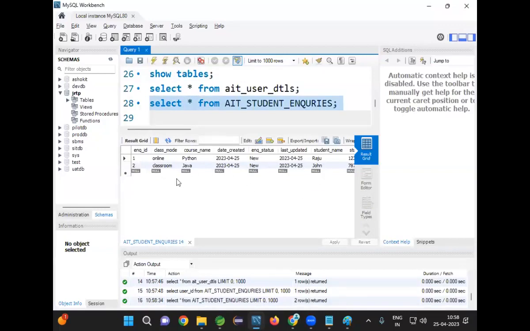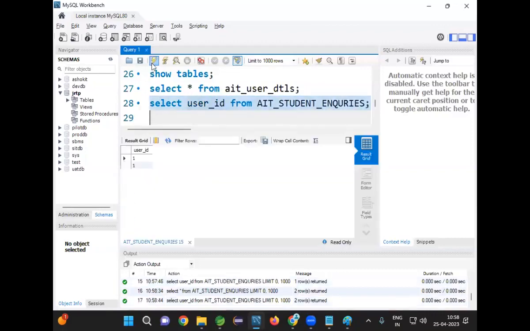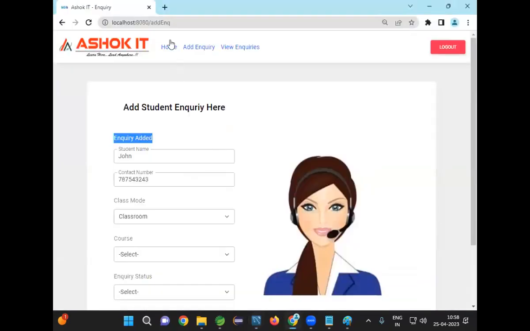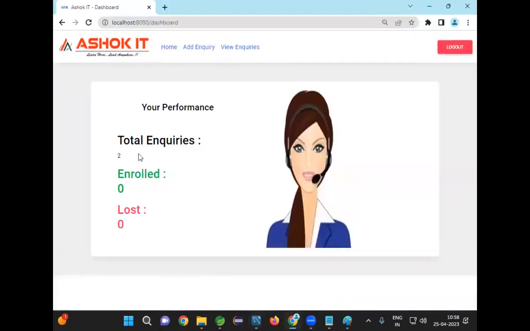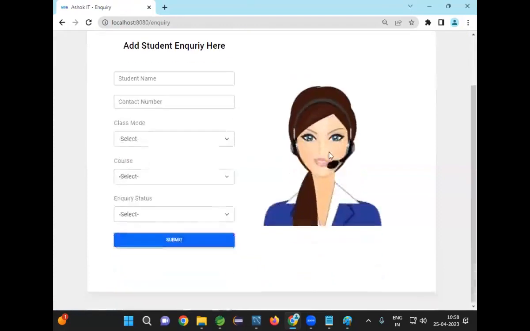How many inquiries are available now? Two inquiries. Which user do these two inquiries belong to? One user added two inquiries. If I go to the home page, what is the count I'm getting? Total inquiries is 2. So with this, add inquiry functionality is working as expected.